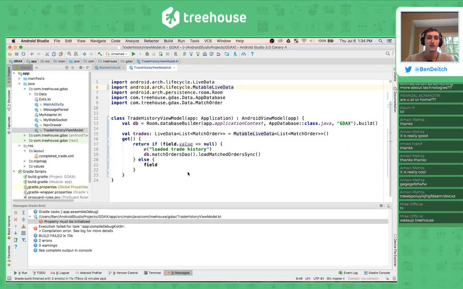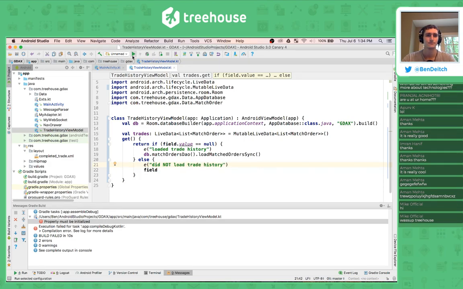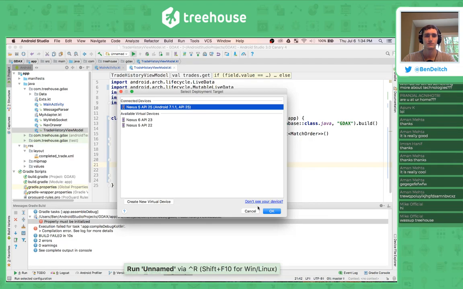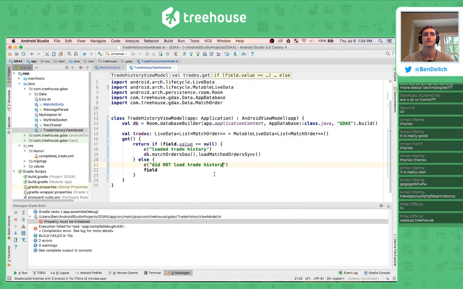So let's run this again. And this time, let's actually change this to E. Did not load trade history. So we'll get to see both of these. And how did I lose the run it automatically thing?